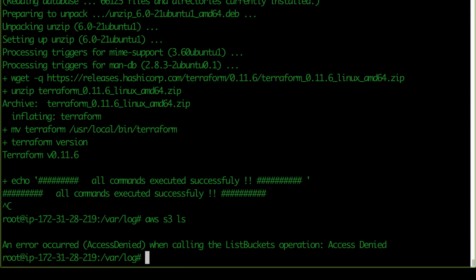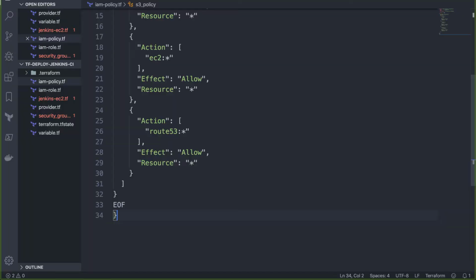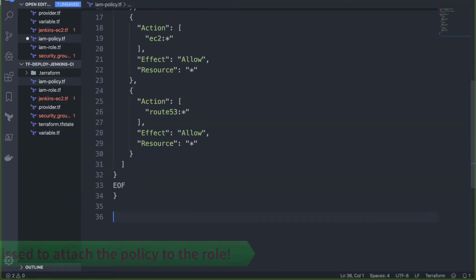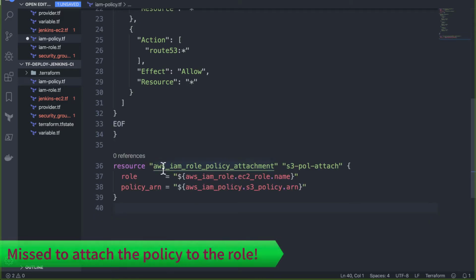Oops, operation access denied. I think we have some problem with the policy. Let's look at the policy, what's going on there. I think the thing we missed is that we have not attached that policy to the role. Let's attach that policy to the role. Even though the role is assigned, because the policy is not attached, it's not working.